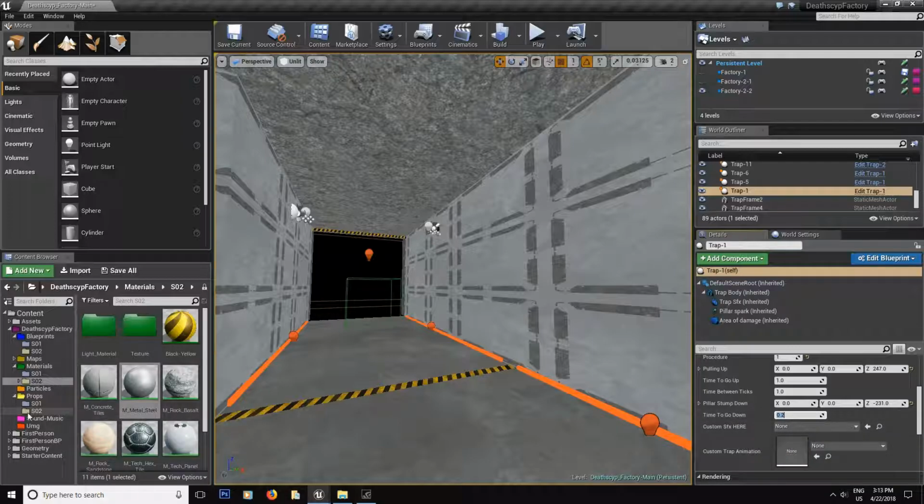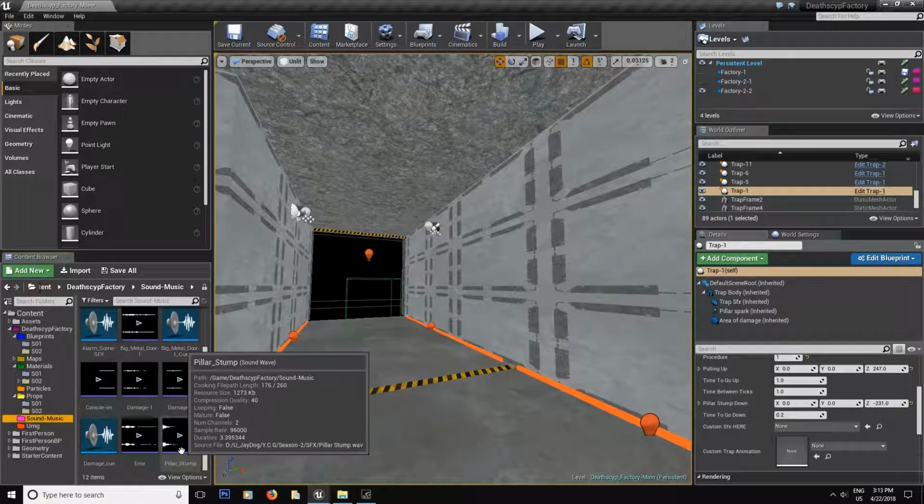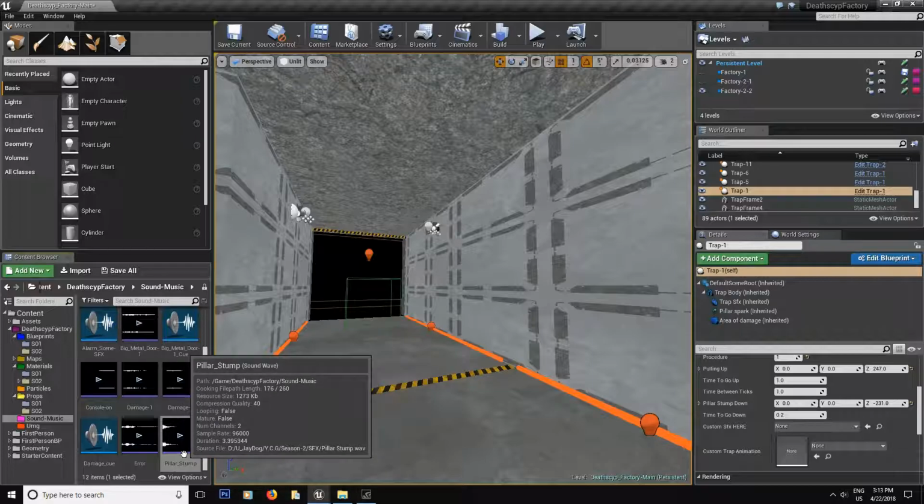Now for the custom sound effect, I got myself a nice pillar stump. And don't worry if you don't have that sound yet. I'm going to leave a link in the description below, like always. Since it's a free sound I made in my nice big empty room with a box that I was closing. So it makes this nice result. And it really sounds like a... well, I modified it in Audacity, of course.